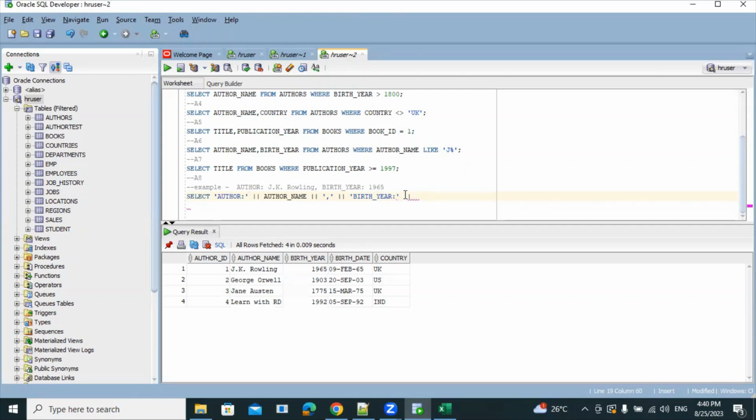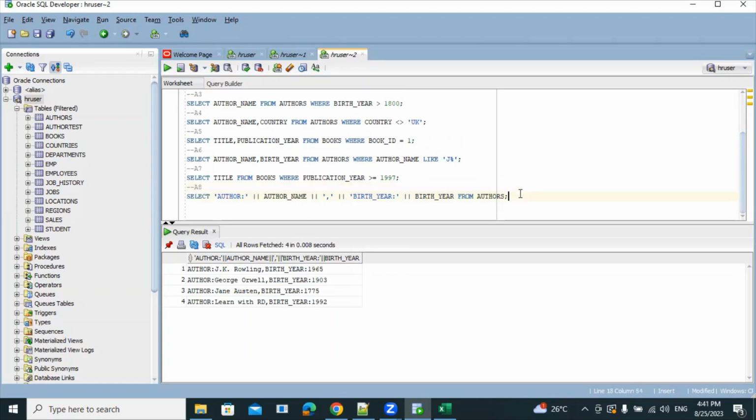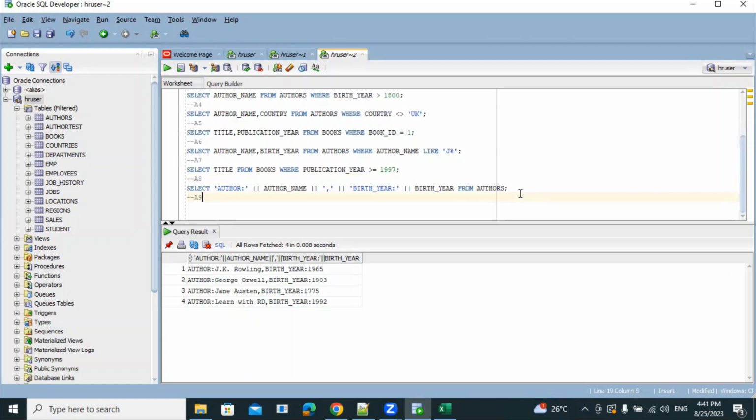And then you can go to concatenation again and insert here birth year, from authors. Sorry, authors. Here is the authors table, right? From authors. And then I will run this. See, author J.K. Rowling, comma, birth year 1965, for all the records in the table: George Orwell, Jane Austen, Learn with RD, 1992 birth year. So this is the answer to question number 8, related to the concatenation operator.